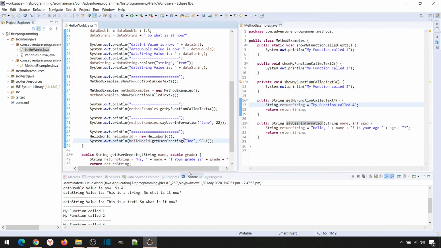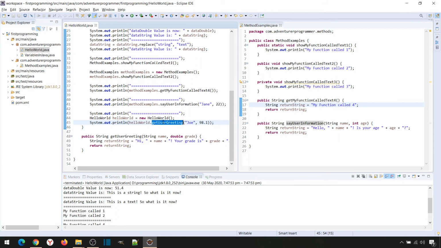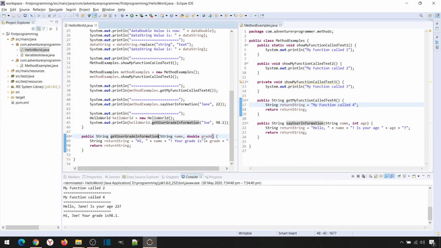And as I'm not sure if you guess it right, I'm gonna use get user grade information, and copy this, then paste it here. There you go. And how about we try it? Run it again. Oof, no space. Let's put a space here. There you go. Hi Joe, your grade is 98.1.